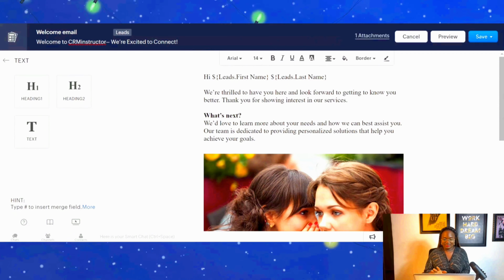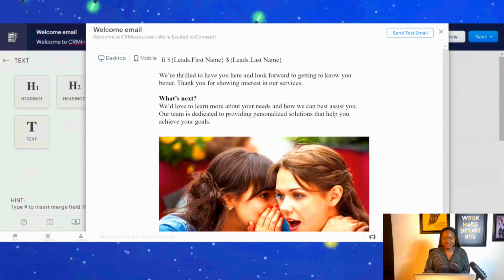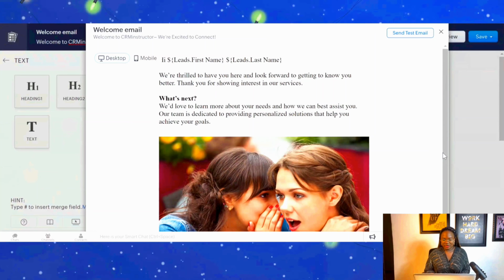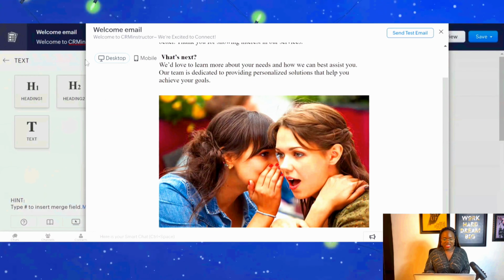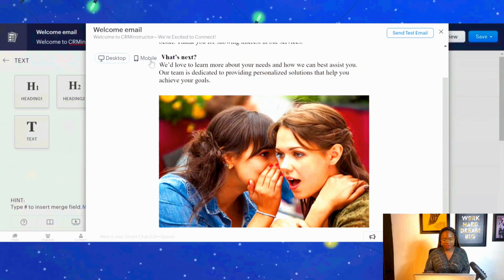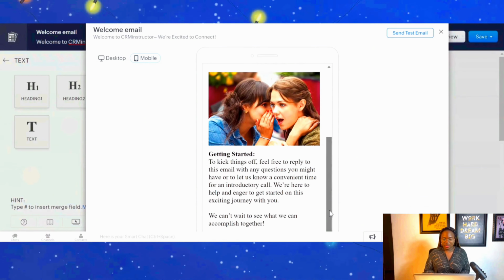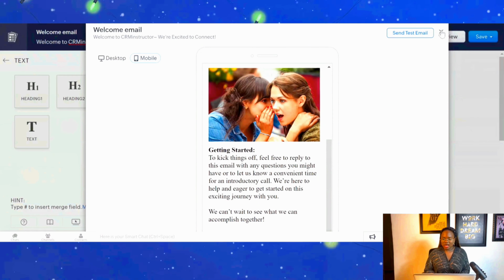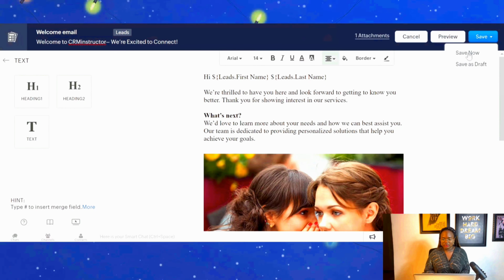This is a simple email template I want to send out. So I can click on preview. Now this is how my email template is going to look like. Then I can send a test email if I want. This is how it will look like on the desktop view, and this is how it's going to look like on the mobile view. So I want to go back, and I want to click on save.